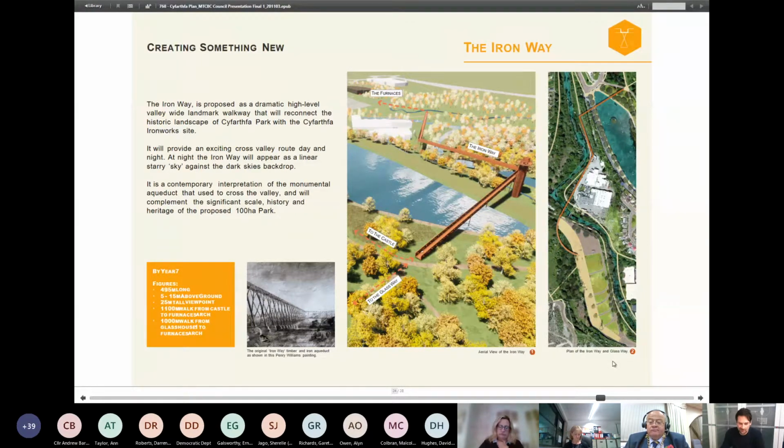that connection between the furnaces and Cyfarthfa Castle, which can be done in a landscape way. But actually, if you look at the image there to the bottom left, showing this original ironway, which is a vast timber and iron viaduct that used to cross the valleys, as shown there in the great drawing by Henry Williams, that can be reinterpreted as this great crossing across the valley. It's a contemporary interpretation of that monumental aqueduct, and therefore providing this very safe and enjoyable experience with which to cross the valley and to proudly show the scale and grandeur that Merthyr Tydfil used to present.